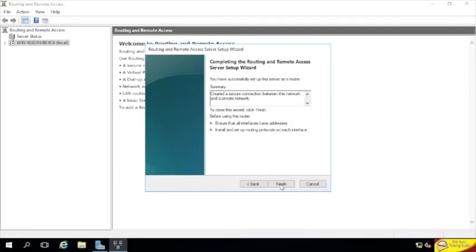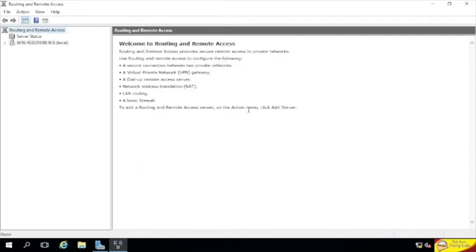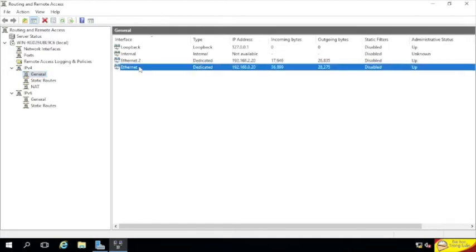It's going to take a second, and then we're going to have a set of options over here on the left-hand side of the screen. We can see here it says, please wait while routing and remote access services finishes its initialization. So now we can expand this little drop down, look under IP version 4, and select general, and we can see that we have our links established. So we have Ethernet 2, and we have Ethernet. We can see that they're each on their own subnets.